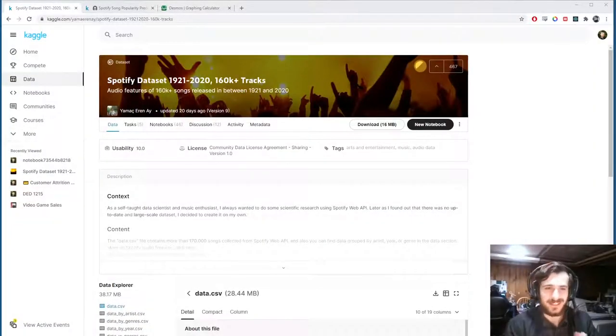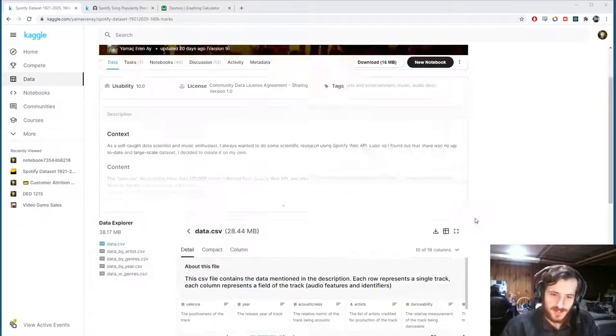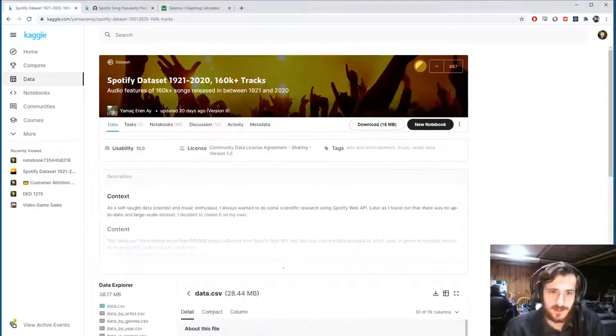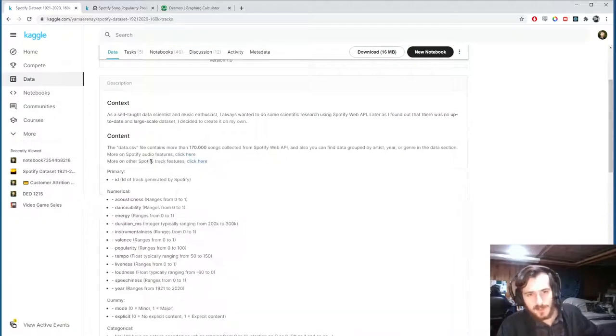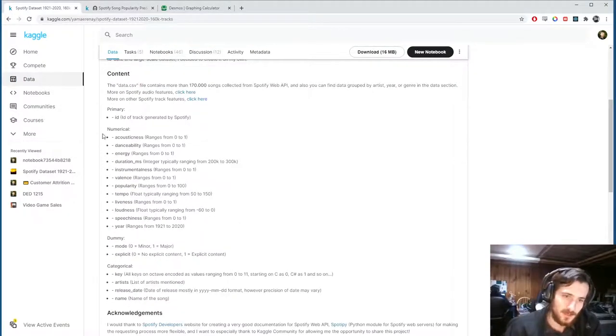Today we're looking at a data set of Spotify music tracks from 1921 to 2020. So there's 160,000 tracks here, and we have a bunch of different variables about each track. We have some numericals, some categoricals, and some dummies.